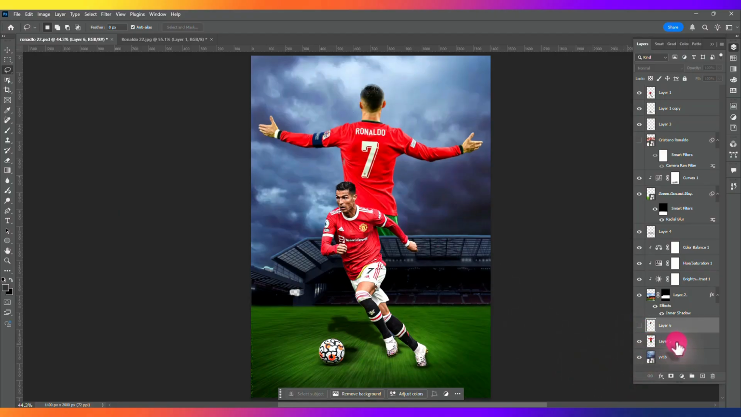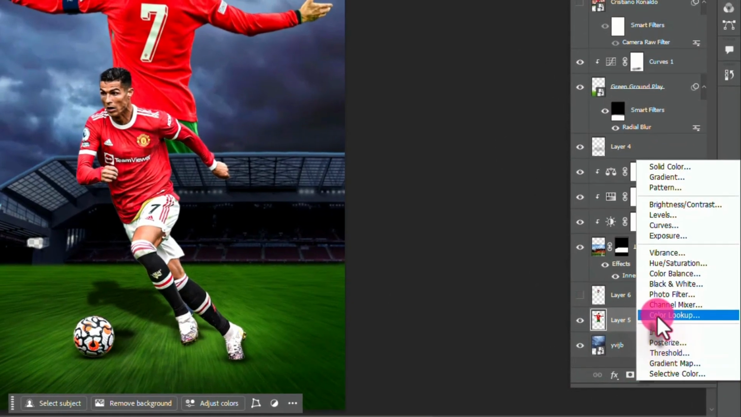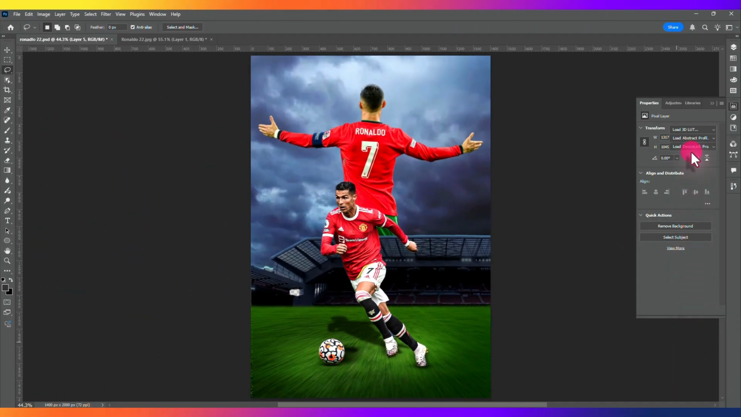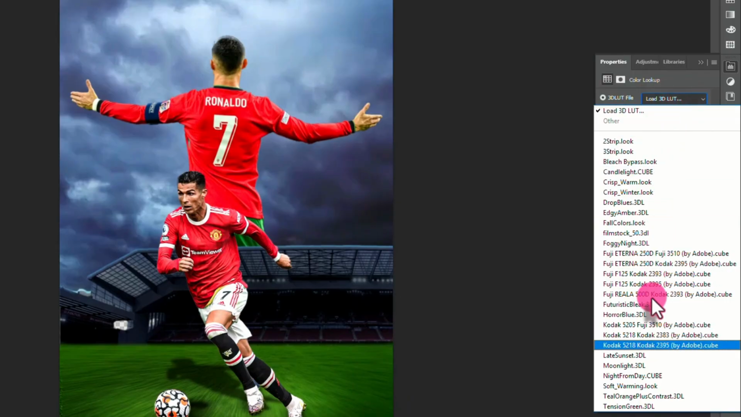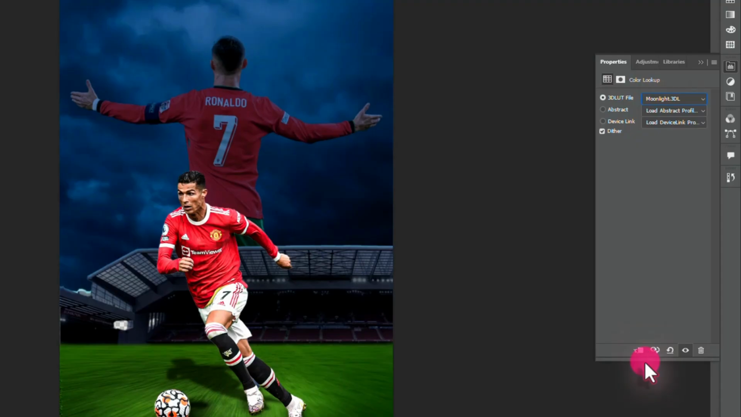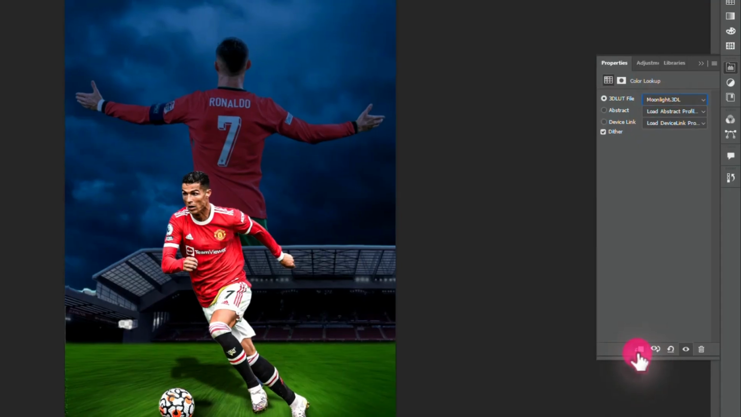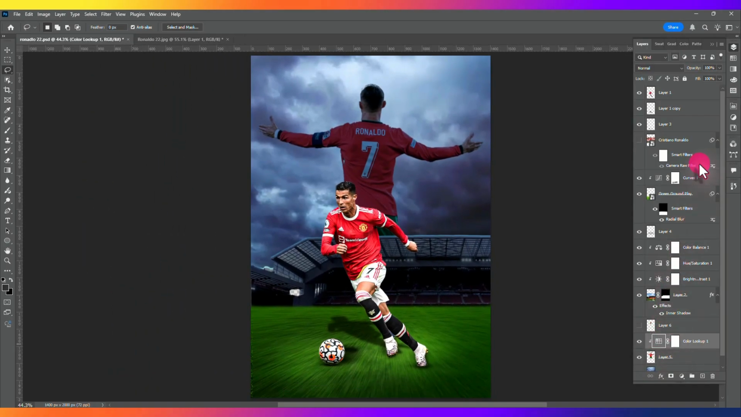Now, go to the Adjustment Layer panel and select Color Lookup. Change the 3D LUT file to Moonlight to create a dark cinematic night effect. Reduce the opacity slightly to keep it balanced.